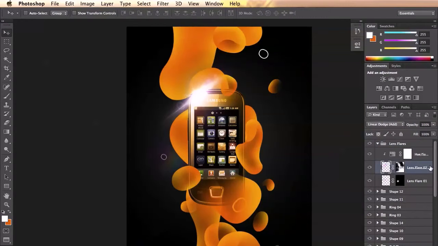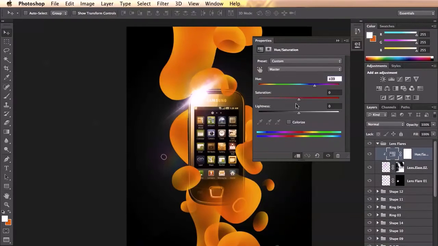So what I want to do now is return to my hue saturation adjustment layer and just play around with the settings a little bit more to see if maybe making it orange will help, because we don't really have any purple tones anywhere else in the image, so it was just feeling a little bit out of place to me.